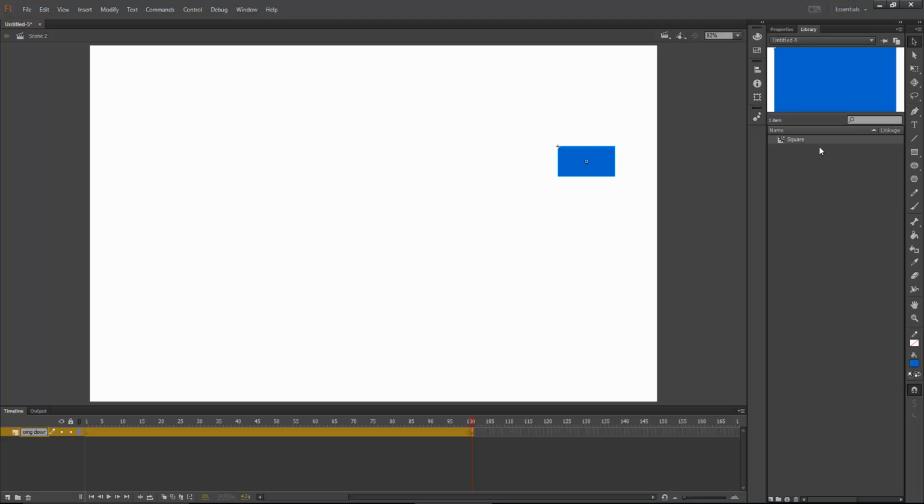We don't need to rename, sorry, not ball, I should say that's a square or a rectangle. I know I've called it square, but it is actually a rectangle. What we're going to then do is make sure our black mouse is selected, go on to frame 99.